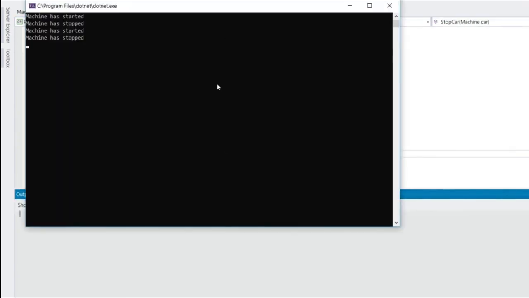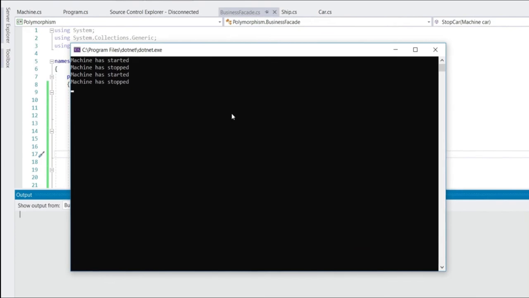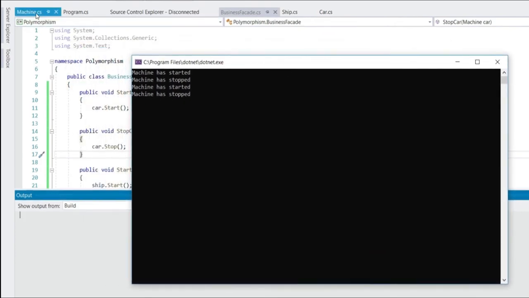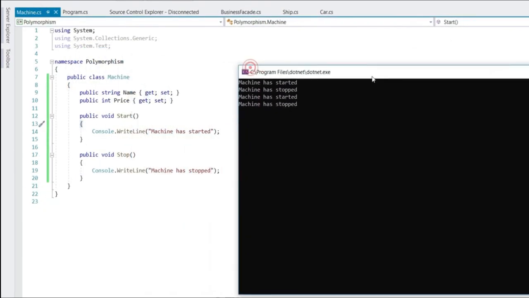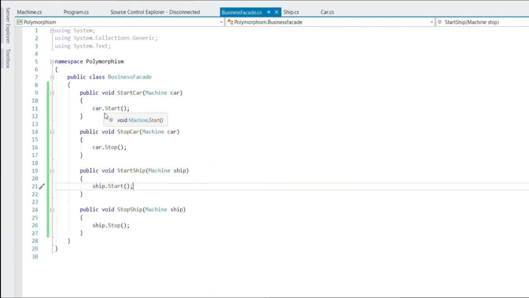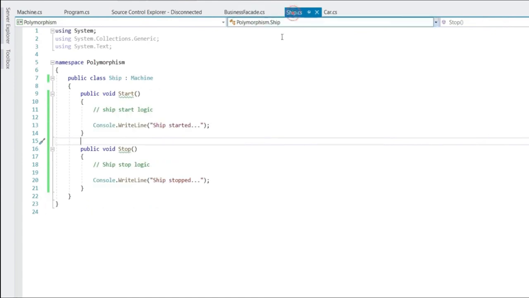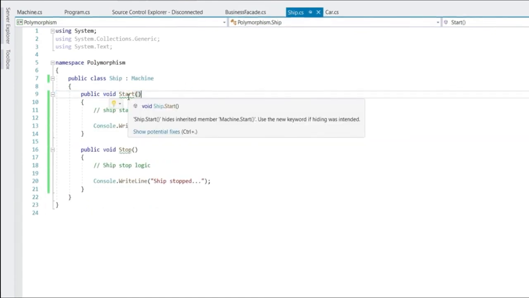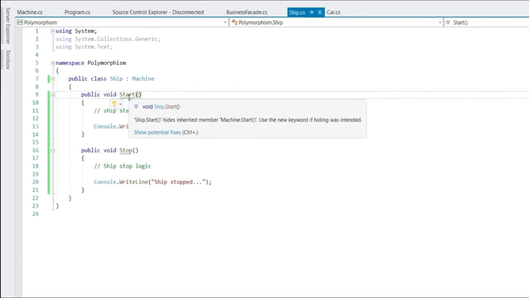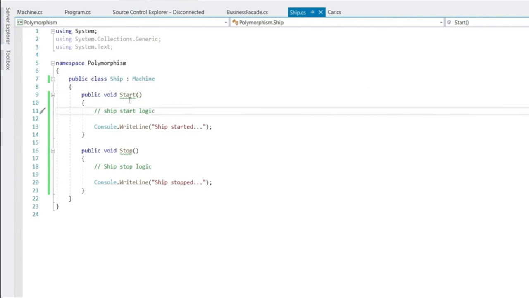Let's run it. What do we get here? It seems the base class method got executed. Why? Because these are now base class reference variables. Hence, if we call this way, only base class methods will get called. It means it basically hides the derived class method. If you mouse over, you can see it clearly: hides inherited member machine.start. Use the new keyword if hiding was intended. Do we wish to hide it right now? No, we don't want to hide this.